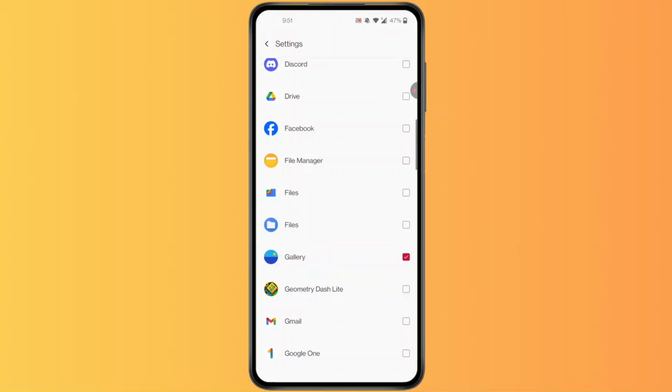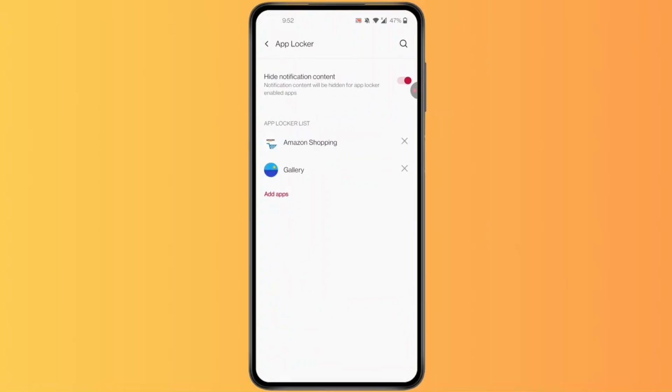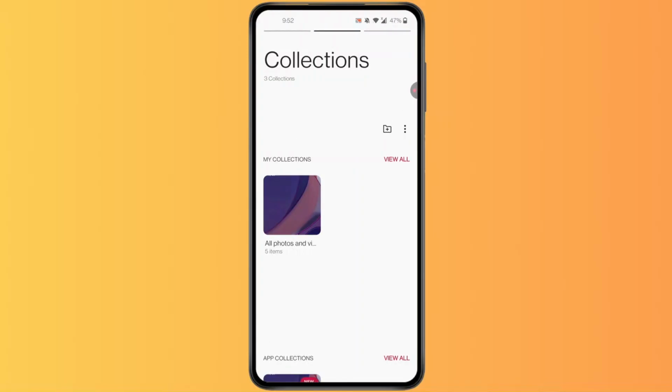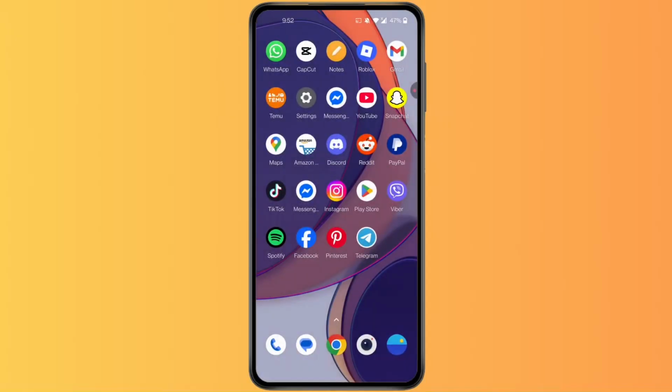After you have done that, go back and there will be a lock on your gallery. You can also click on Hide Notification Content. Now when you open Gallery, you will need to add your lock screen password, and then only Gallery will open up. This is how to lock gallery on OnePlus.